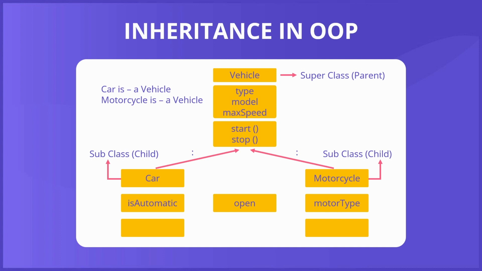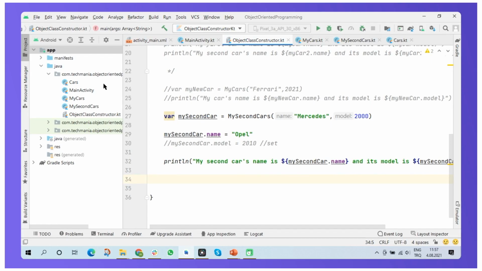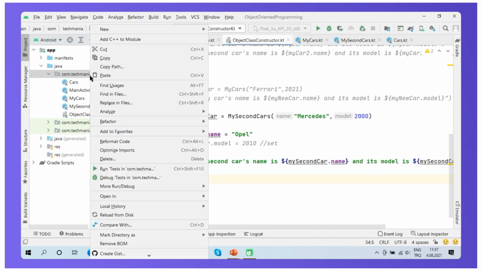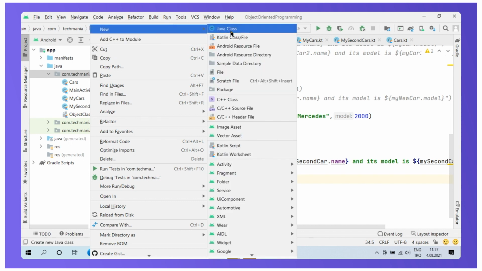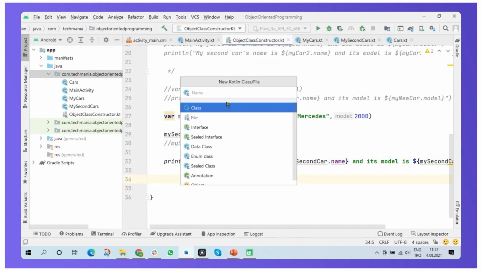All right, so now that you know that, let's open Android Studio and get some practice in. So first I want to create a new class. I'll right-click on the project package folder with the mouse. Choose New Kotlin Class File. I'm specifying the name of this class, Vehicle.